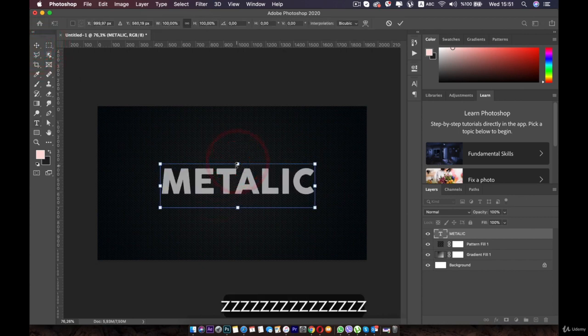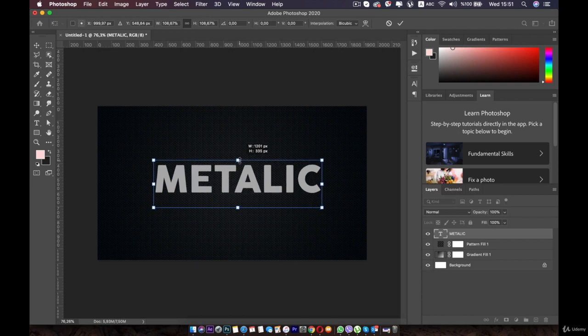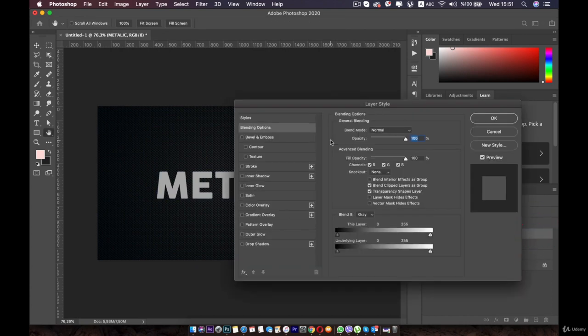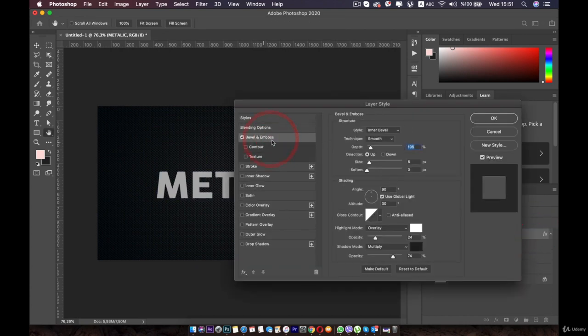Then I'll just make it a bit bigger. Okay. And now we are going to the layer style. Double click on the text. And the first thing we are going to enable is the bevel and emboss. Try to copy my settings. We will leave the style to inner bevel and the technique smooth. The depth will be 188 and direction will be up.